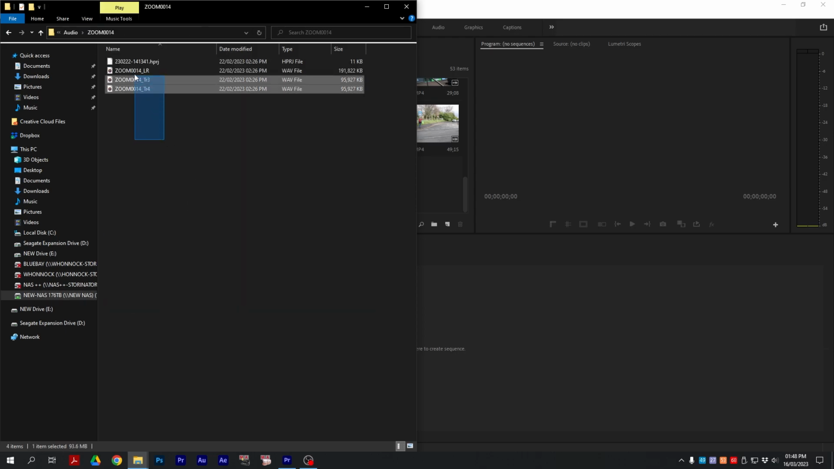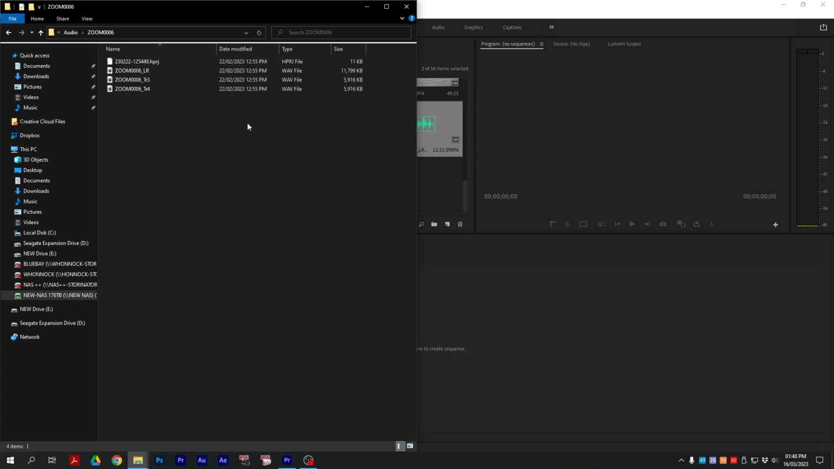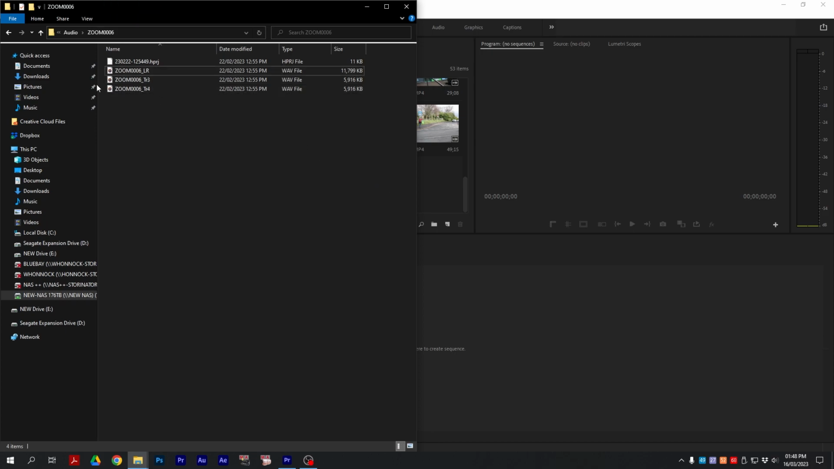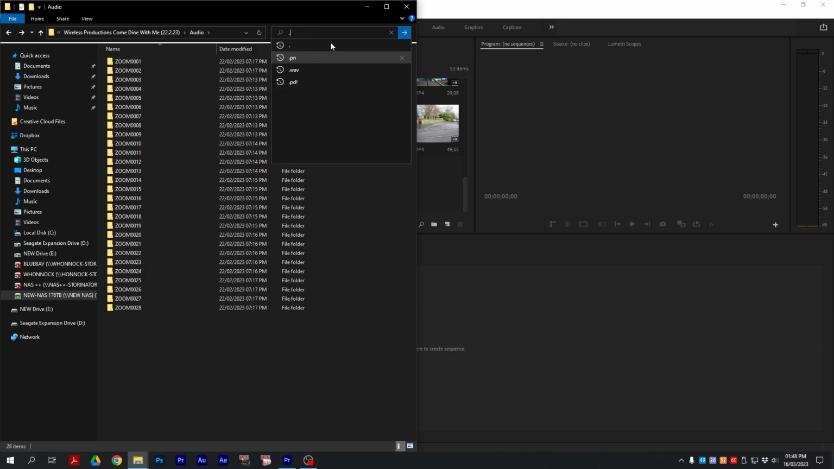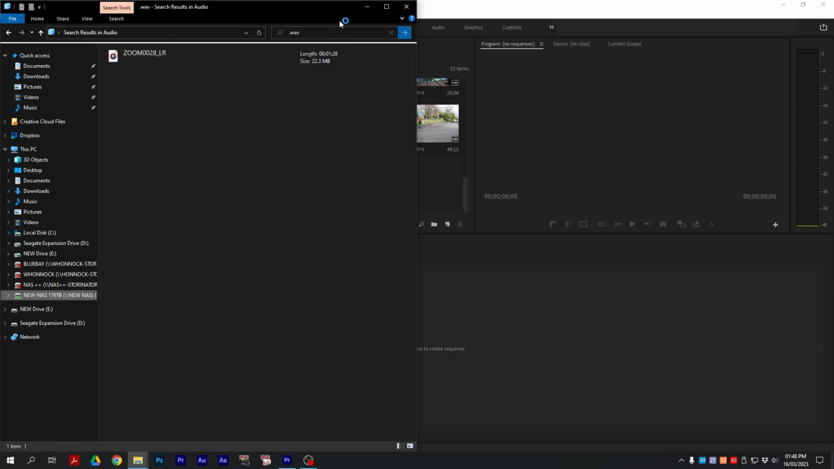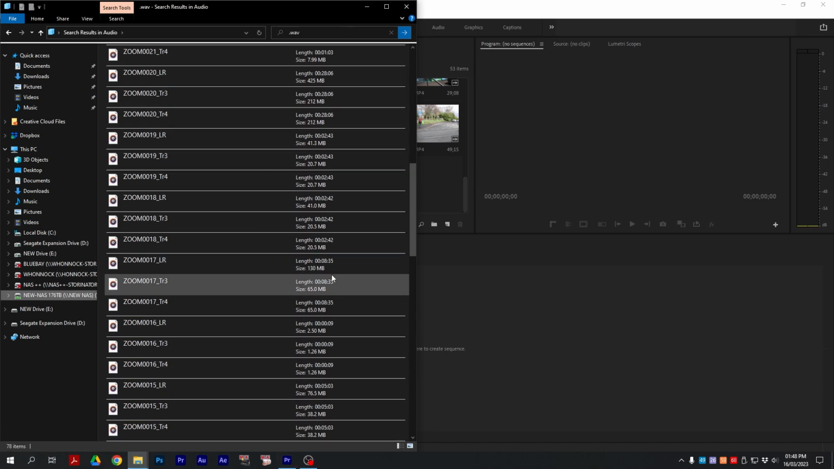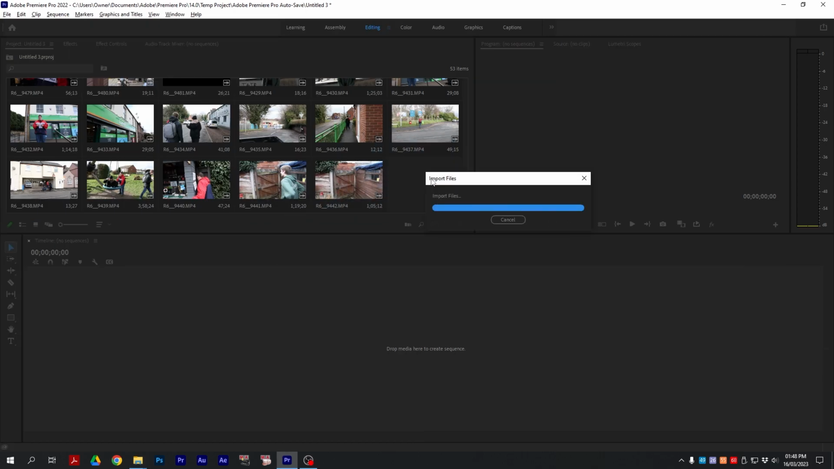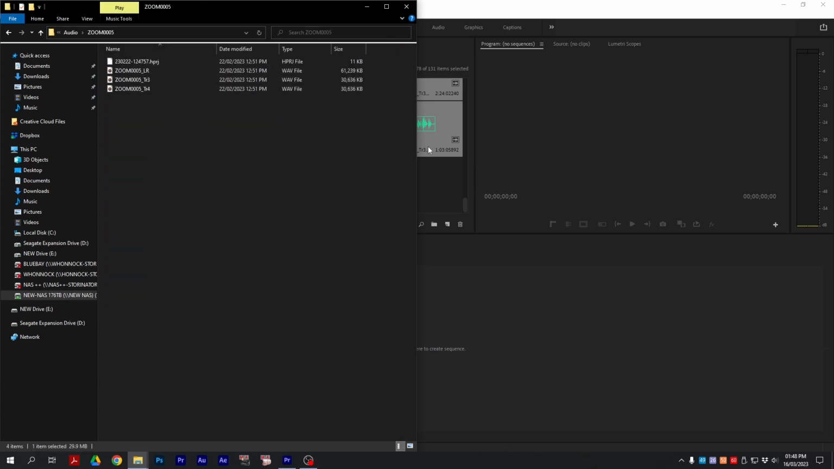Of course, the audio is in their own separate folders, and I could do this for each audio folder, and it might take a while. But instead of that, because I know these are all WAV files, I'm going to go into the main audio directory from the recorder, and I'm going to search .wav, the file extension for the audio clips, and you can see it's found 78 clips. I'm going to select all of them, and I'm going to import them into the project. A much quicker way of doing this.